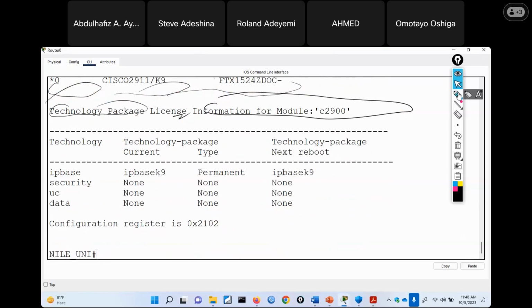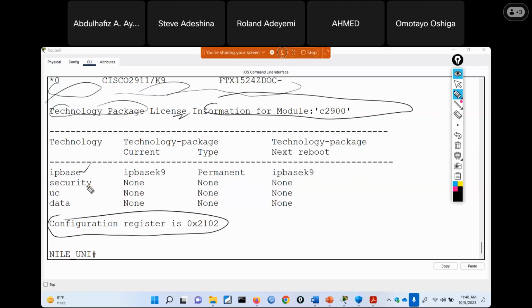Configuration register. I'm going to talk about that. Configuration register, very important. I can even see the license that was enabled with this operating system, because this operating system can support IP, security, UC, data, but they only activated the one for IP. That is the base activation. These are outputs you get from show version.